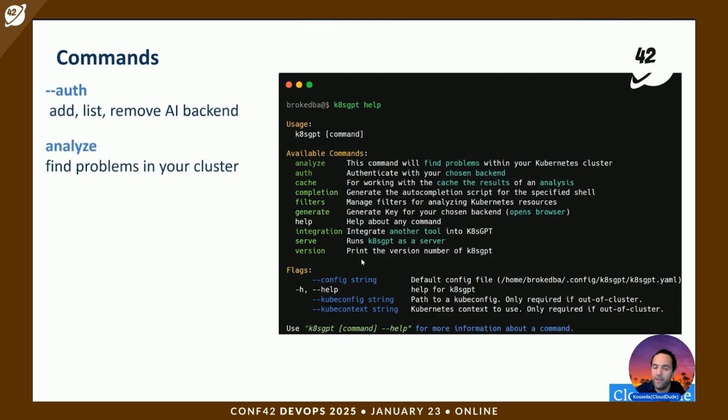The second one is analyze. Analyze would just allow you to find problems within your Kubernetes cluster and provide you with a list of issues that need to be resolved. So it's like events or logs on steroids. It will just show you the issues that need to be resolved. It will not reply. It will not give you solutions. Why? Because at this point, you're not connecting to your AI backend. So right here, there's just a list of issues that are listed through KSGPT with the analyze.